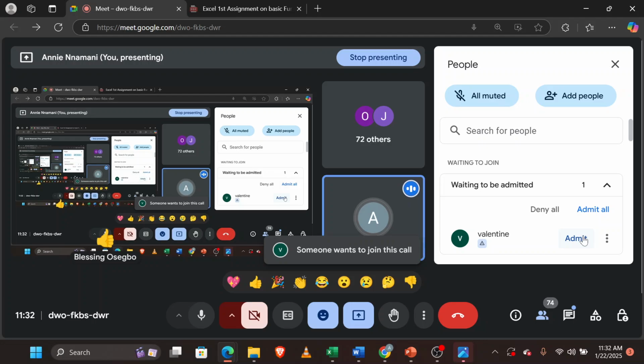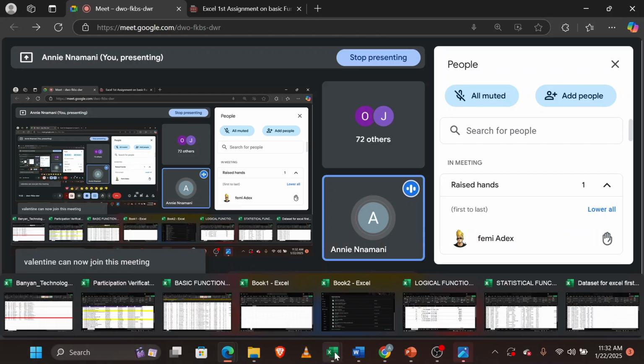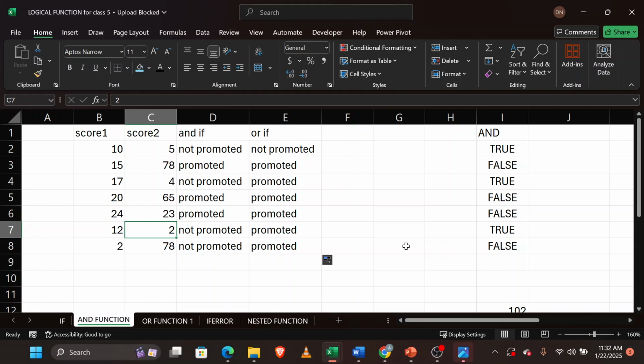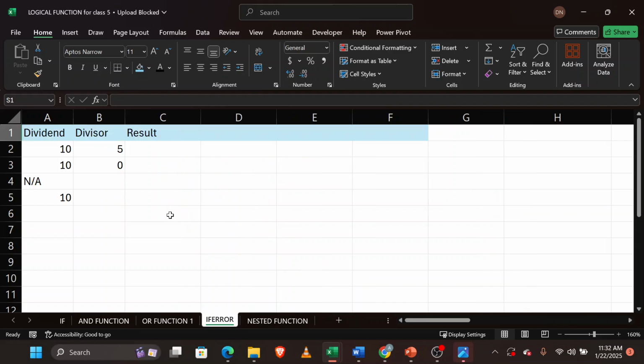All right. So that's an example of a nested function that we have, right? An example of a nested function. Going forward, we are going to be seeing nested functions, adding SUM and AVERAGE together, SUM and other functions together, right? So we're going to be seeing that. But let's talk about the IFERROR function before our time finishes.